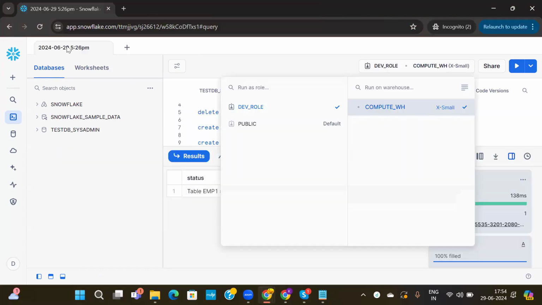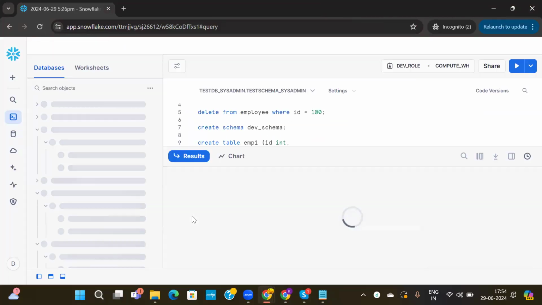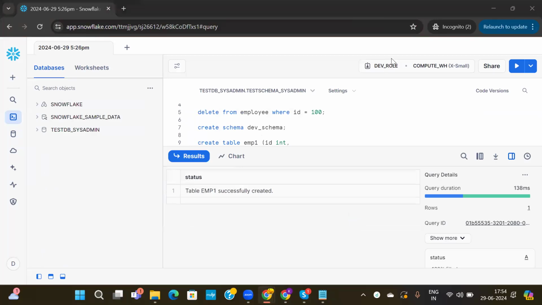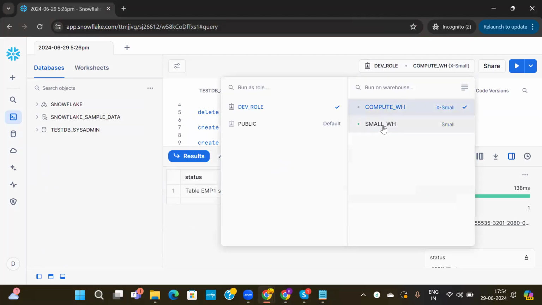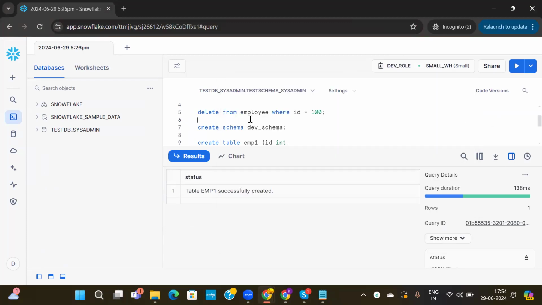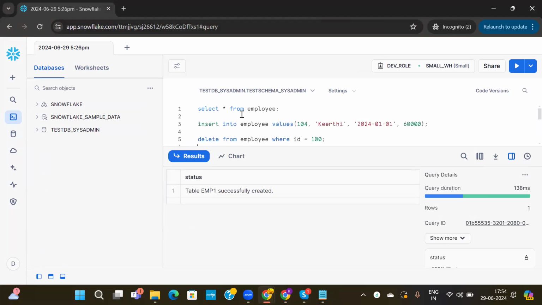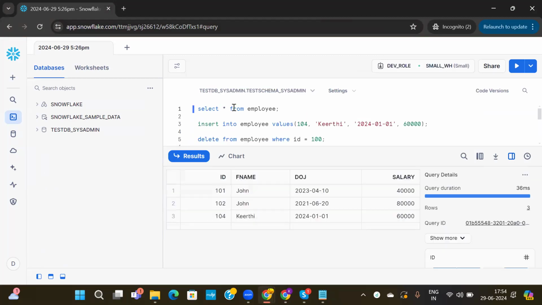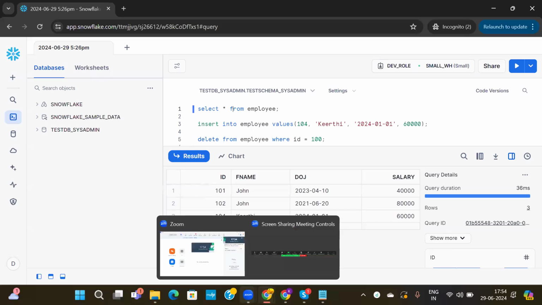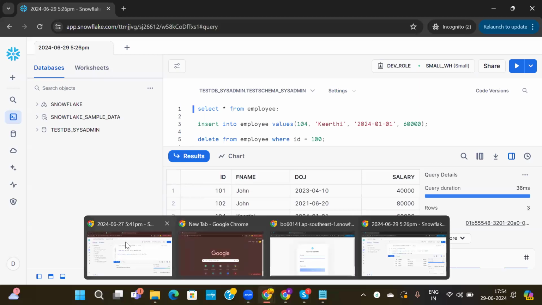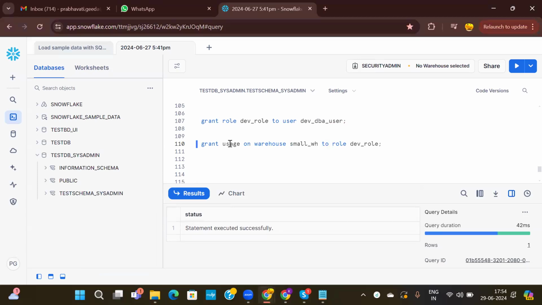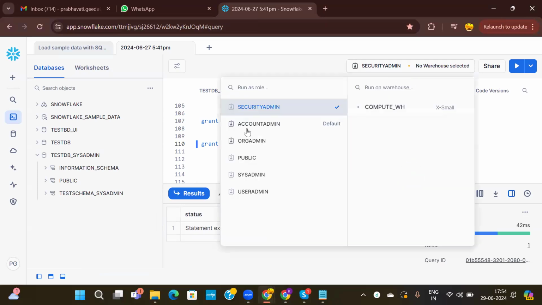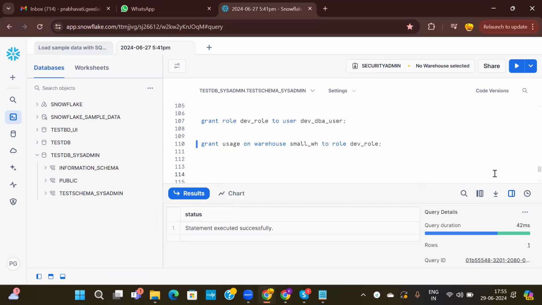Now let us see. Now this developer has the small warehouse access as well. Now we'll run a query with this, select. So now the developer is also able to access it. So whenever there is a new warehouse or something that needs to be added for the other roles, we have to grant access accordingly. If you want this warehouse to be accessed by other roles, you can do that. So this is how the users and roles will be created.